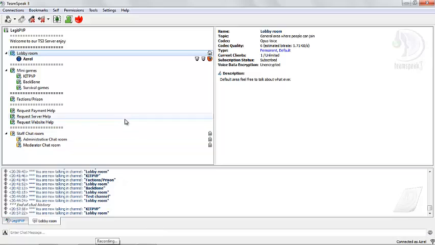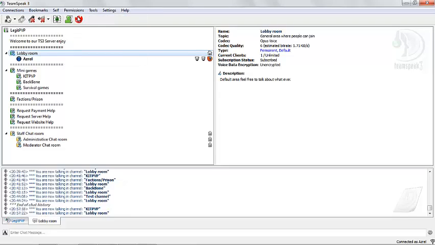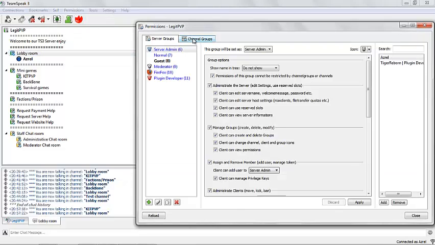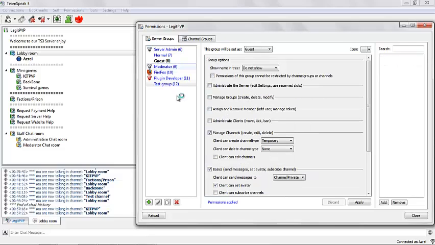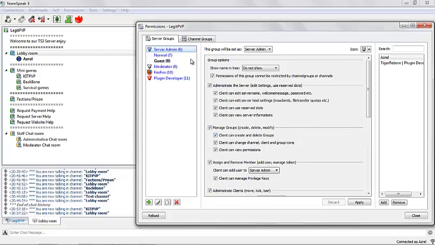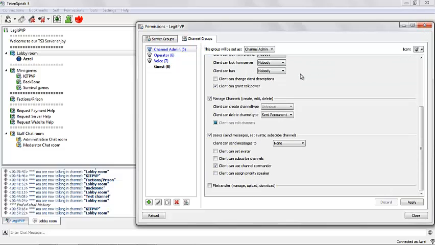So yeah. You can also create your own groups by going up to the permissions and going to either server groups or channel groups, whichever one. You can tab over, whatever you want, and then you can just click this little plus sign right here. Test group. Give them guest. Okay. And that's it. You can also delete it. Channel created. And it's the same thing with channel groups. Channel deleted. You can also give them permissions.